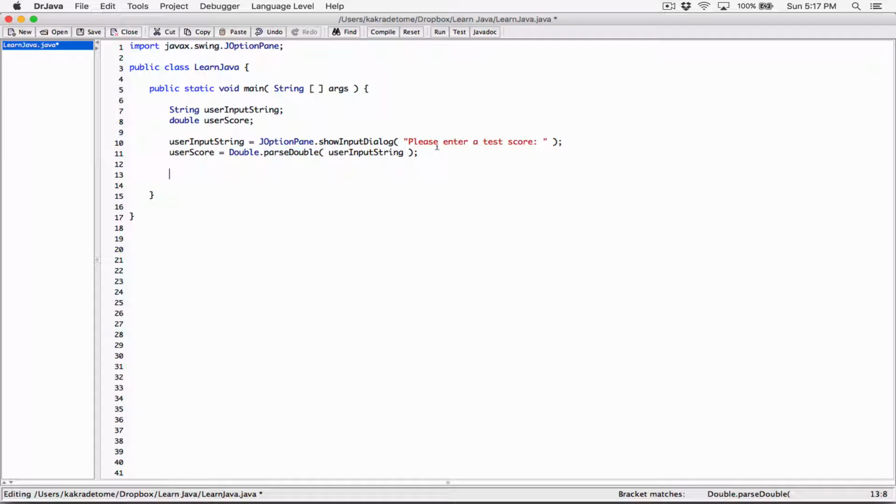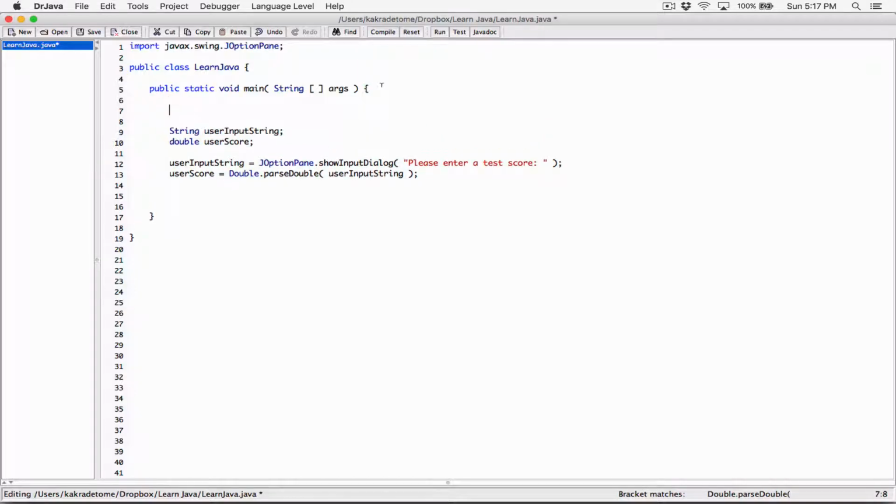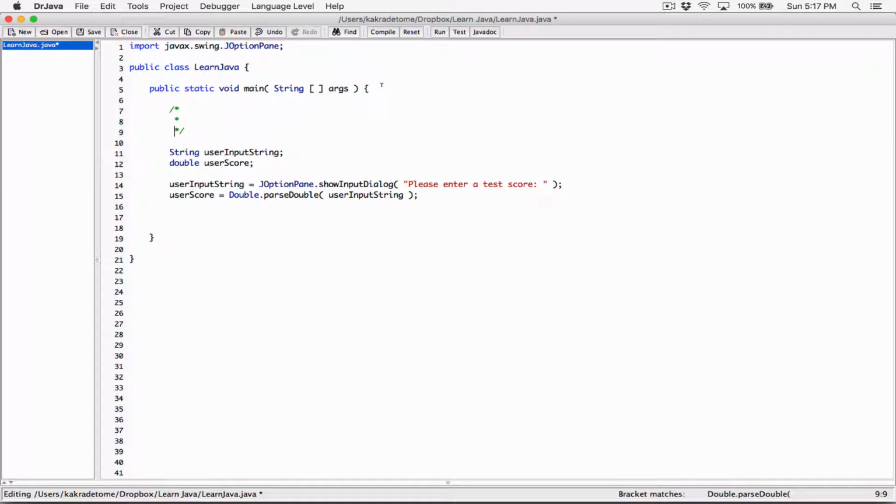All right, now we have the user's value in a variable, so let's go ahead and test it. Let's use a multi-line comment here to write some notes. I'm not sure about a grading system, but let's use 90 and above. Let's say if you have 90 and above, you have an A.